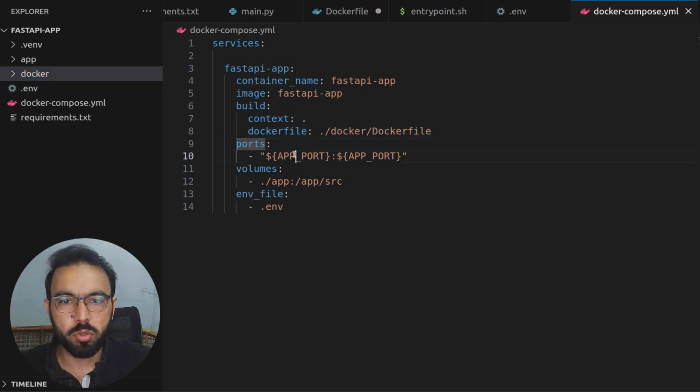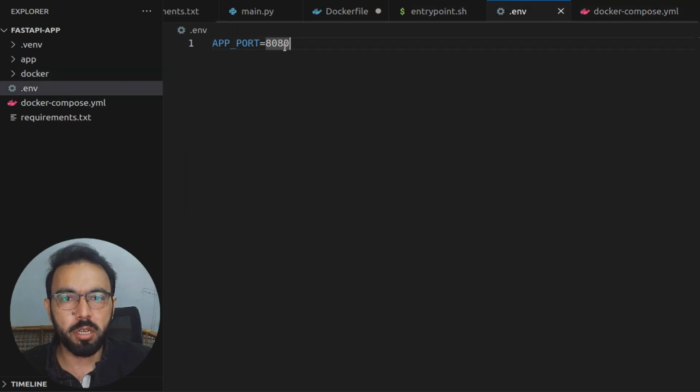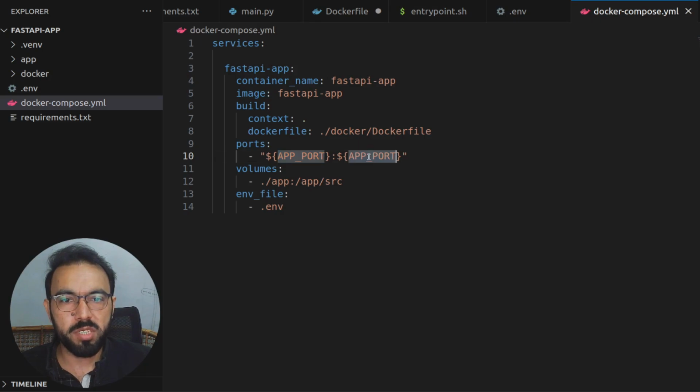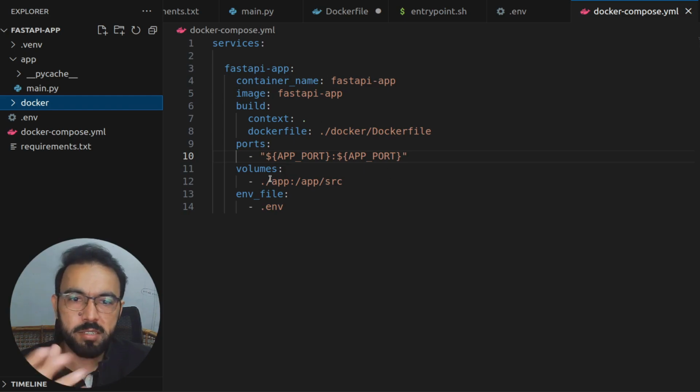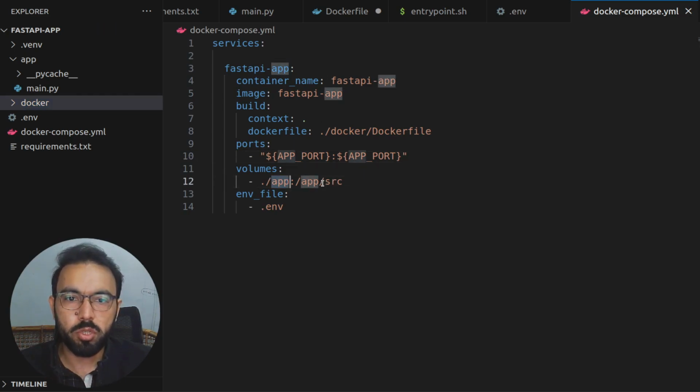Ports are set to the app port. Docker compose will map whatever port you have set here to inside the container, which is also the same port. For the volumes, I am mapping this app folder since we want only this FastAPI application source code inside the Docker container, and we don't need all these Docker compose, .env or Docker files inside the container. I'm just syncing that app folder to the app source.